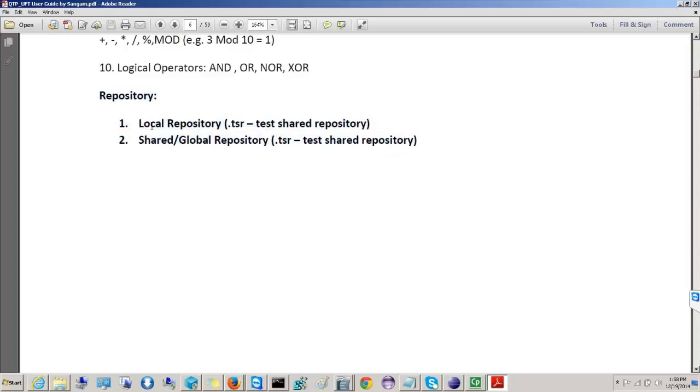But if you are using the record and playback approach, then when you record something on the web browser or in some application, all the objects that you are operating upon will be stored in the repository. That will be .tsr. When you share it, you want to save it first. When you save it, it will be saved as a .tsr file, test shared repository.